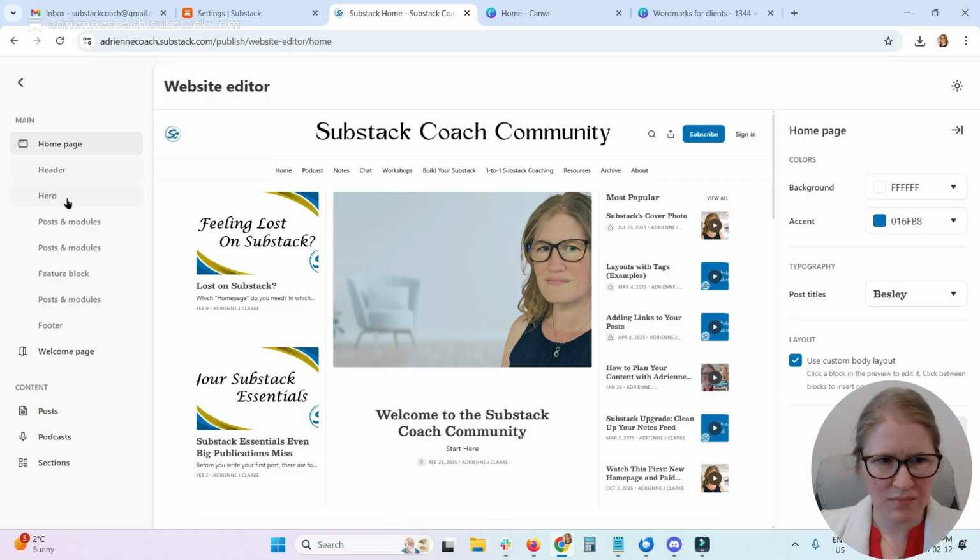On the left side menu, we have the different parts of the home page that I have already set up that used to be called other things previously. We did not have posts and modules. We had grid or list, things like that. So it looks a little bit different here, but I will walk through it and you'll be able to see how it all comes together.